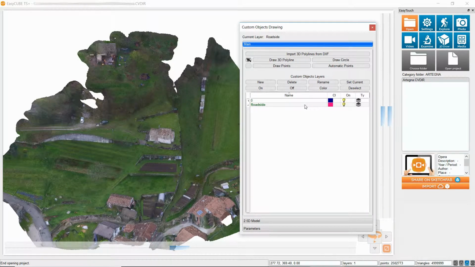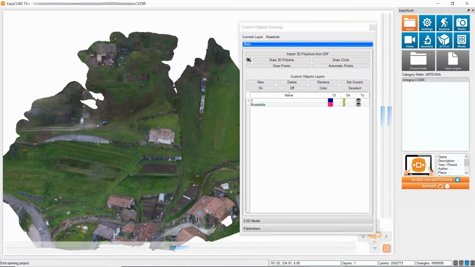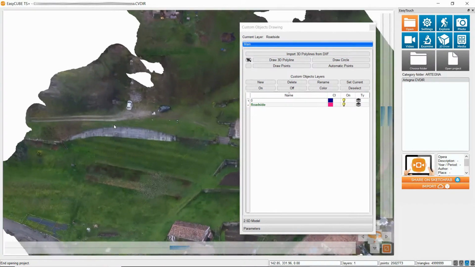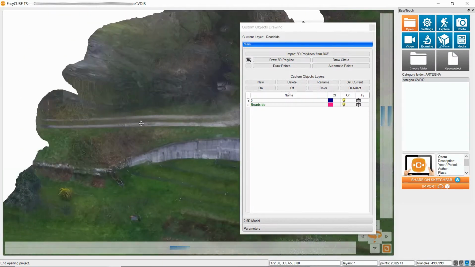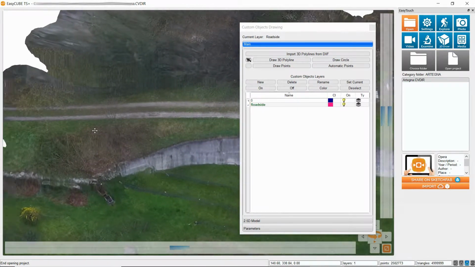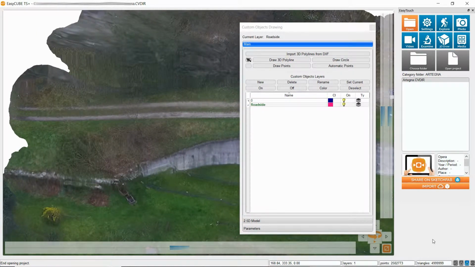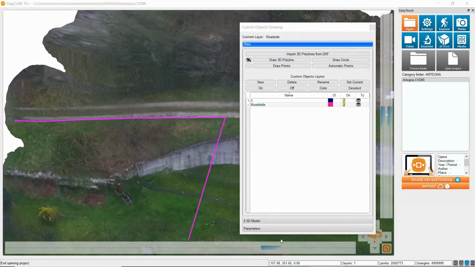Well, now I will start drawing. Before that, I get closer to the road I want to draw. I'll select the correct snap. In this case, it's okay, the one based on the interface. So I click on Draw 3D Polyline and start drawing. I use this slider to move the model.